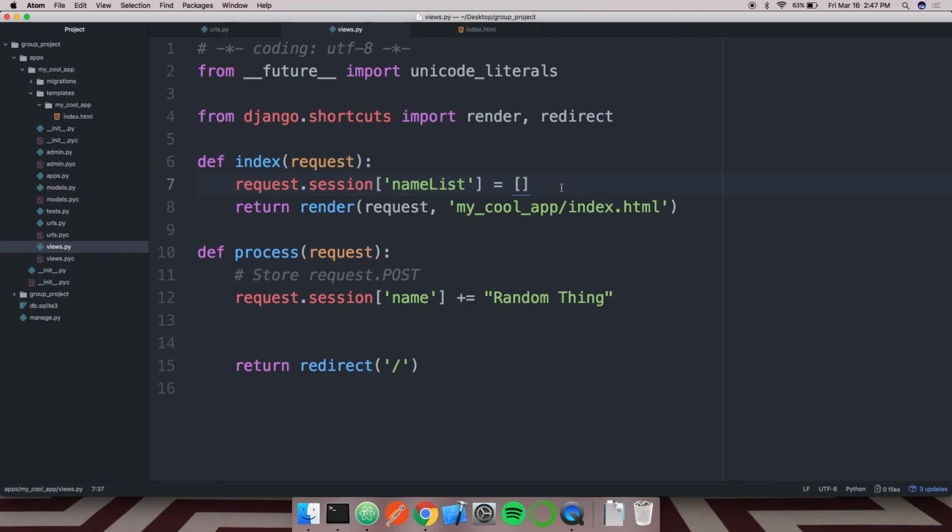What's that? It's going against the grain. I like it. I like it. Renegade. So we've got this empty list, right?